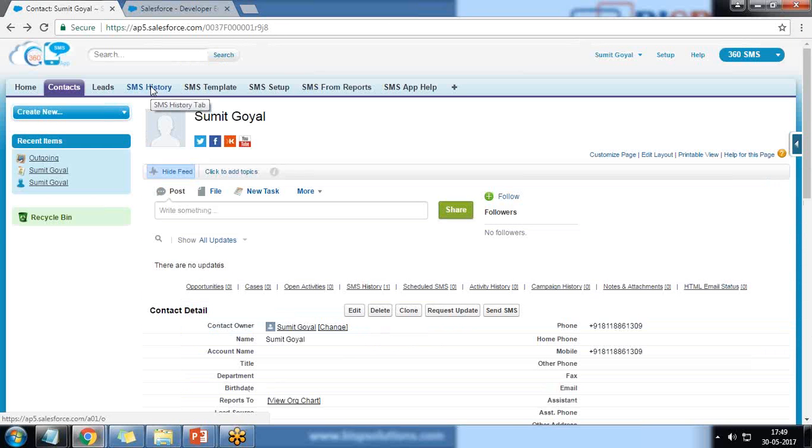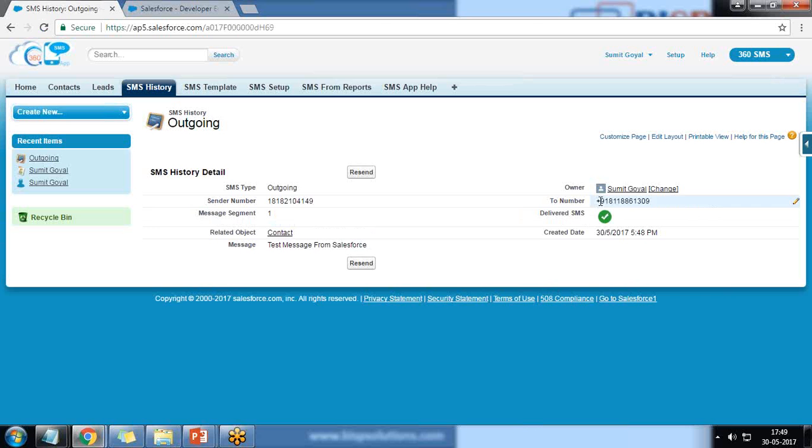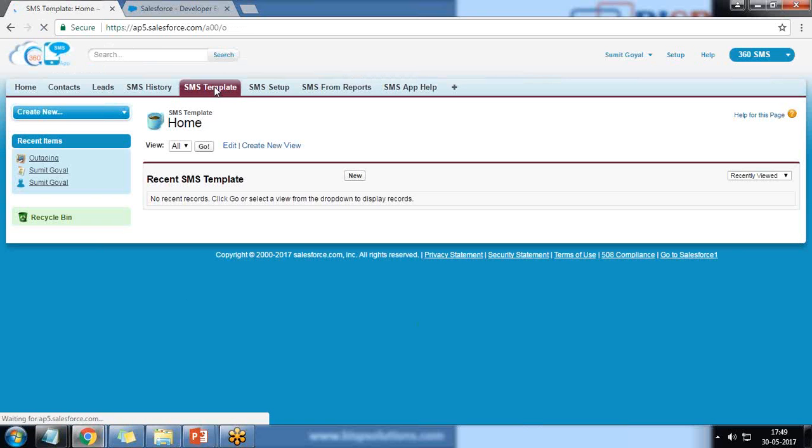Also, from SMS history we can see all the SMS of type outgoing, and that these messages have been forwarded to this particular number. We can define an SMS template. So this SMS template can be selected while we are sending any outgoing messages to a number.